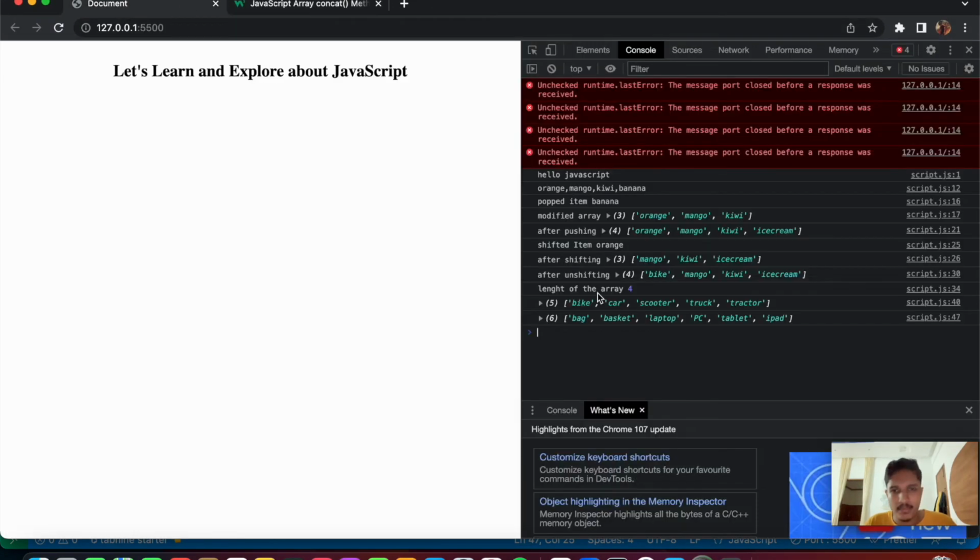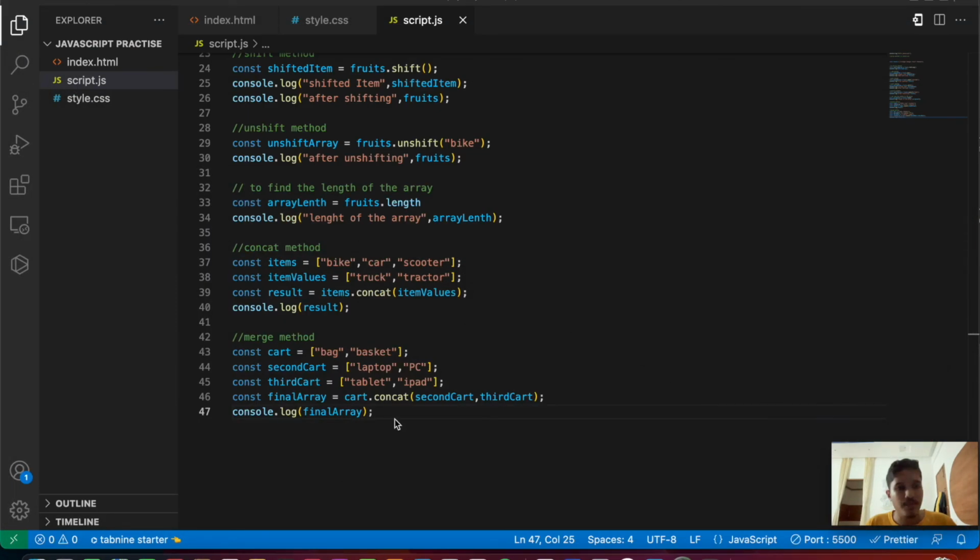Yeah, let's come back over here. Okay, I don't think there's a merge method. Fine. So after concatenating all the three arrays, we're getting the correct result. So that was about the merge method, I mean the concat method. I think we already did that, we don't need to do that again.